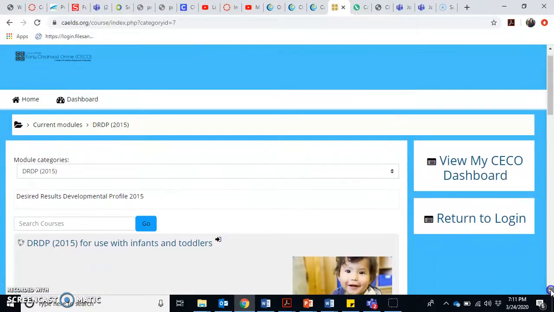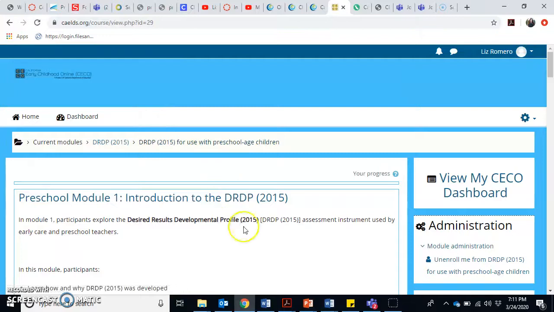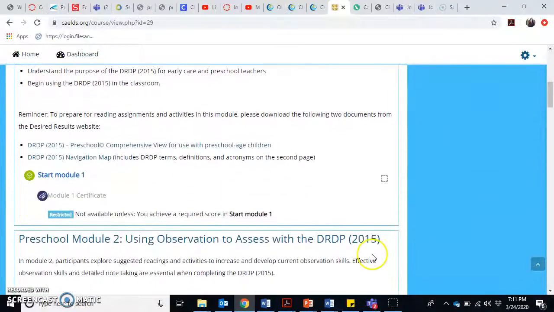And then we are not going to do the infants and toddlers one. You're going to do the preschool age children. So once you click on the preschool children, you can read that to see what you're going to learn. You're going to start module 1 right here.